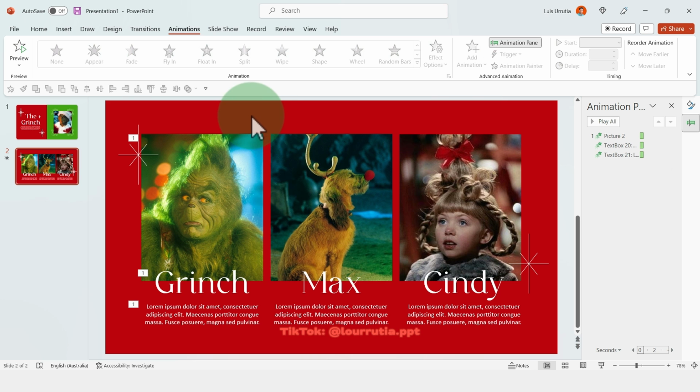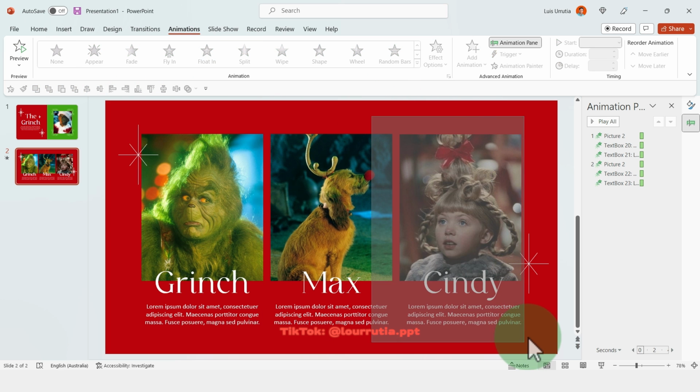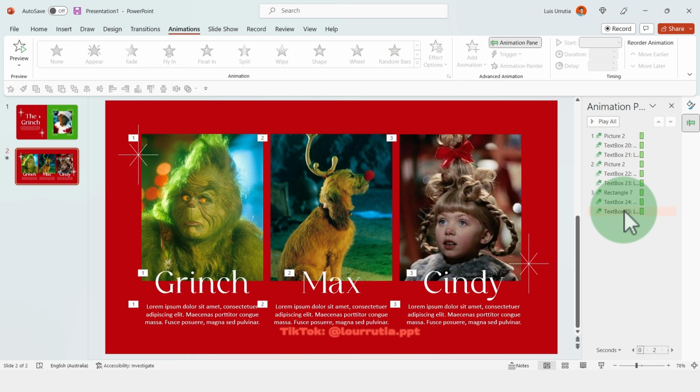And just repeat the process with the other two sets. Now we created that rectangle, so the animation of our images starts from somewhere in the middle and not from the bottom edge of the slide.